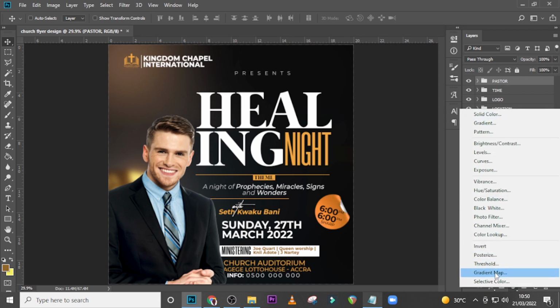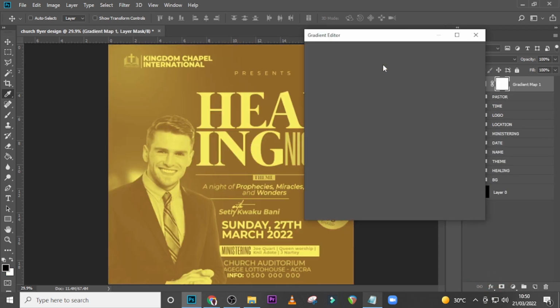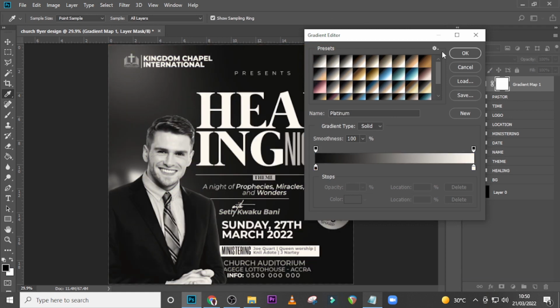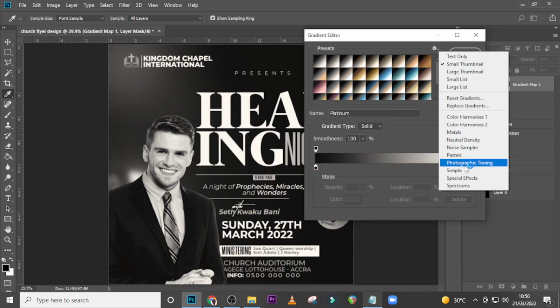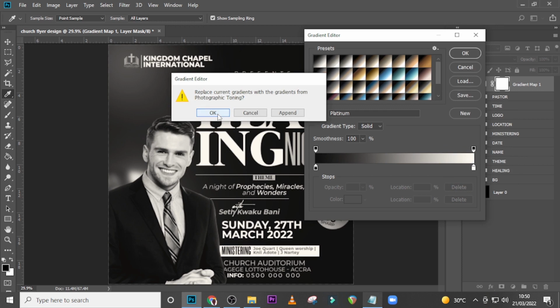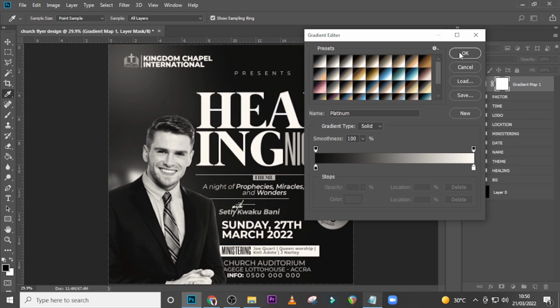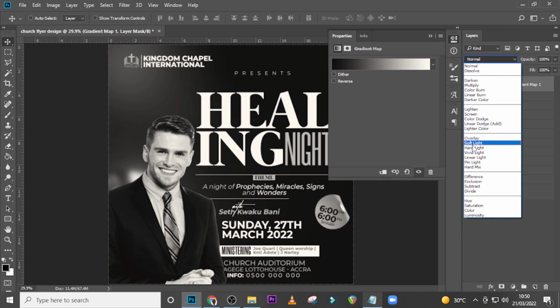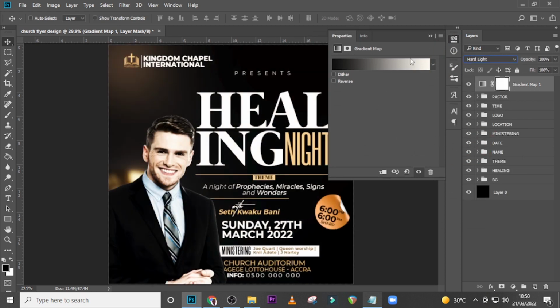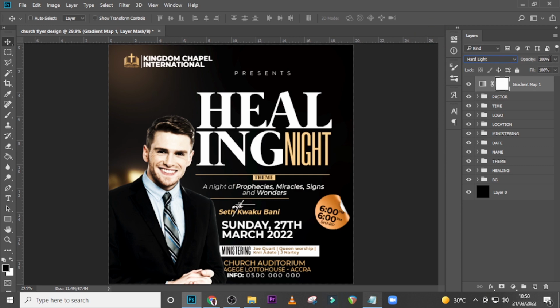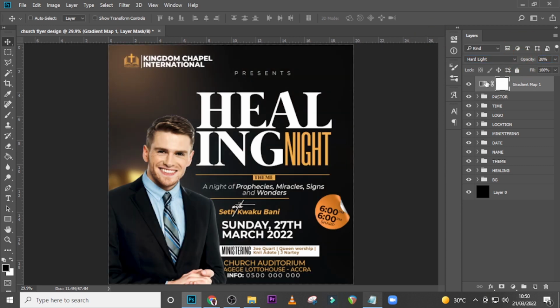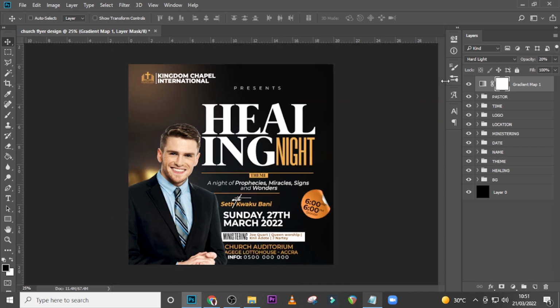So let's go to gradient map, click over here, and then click over here. Now if you can't find this, click here, go to photographic toning. If you are using Photoshop CC, click on OK, and then click over here, go here and choose soft light. It blends it in there nicely, but there is too much of it, and so let's give it 20%. It blends the whole composition, makes it quite nicer. And guys, this is how you design this particular flyer.